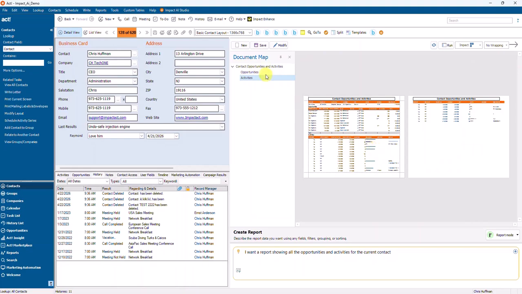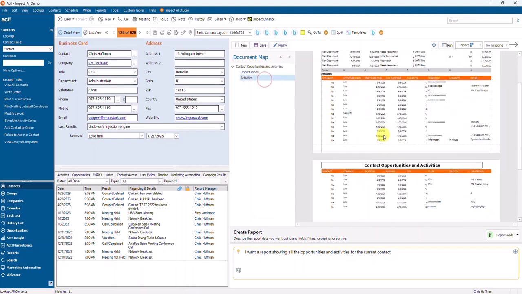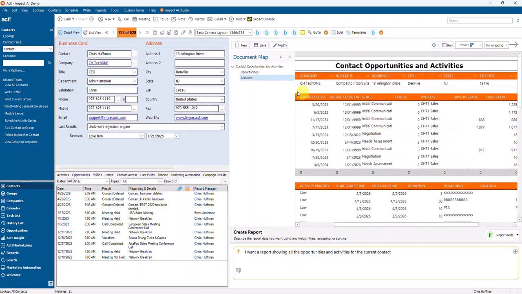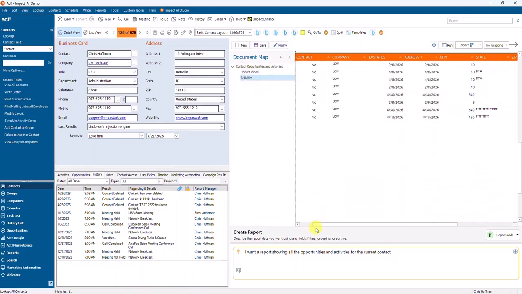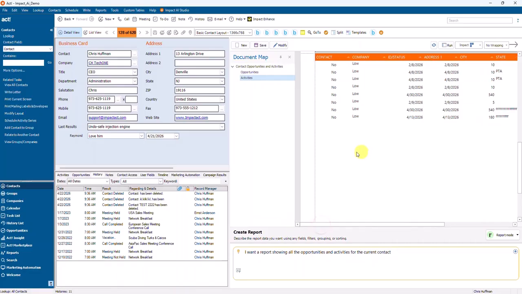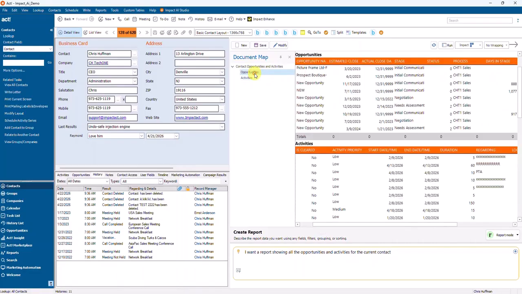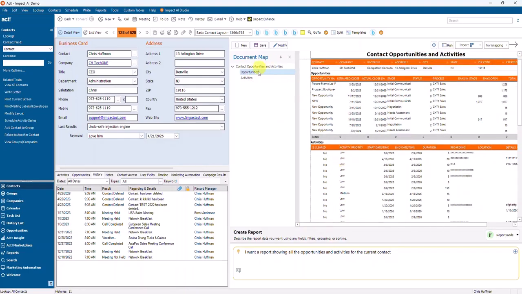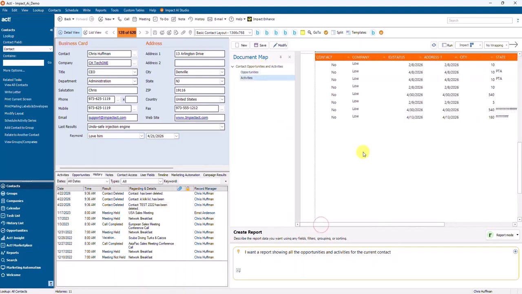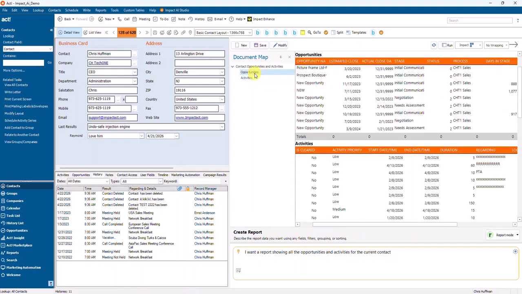And here's another great feature. When the report gets longer, Impact AI Studio can generate a document map. Over here, I can click Opportunities and jump straight to that section. I can click Activities and jump directly there. On a short report, that may not seem like a big deal. But on longer reports with lots of related data, this becomes incredibly useful. You can navigate the report instantly instead of scrolling around trying to find what you need.